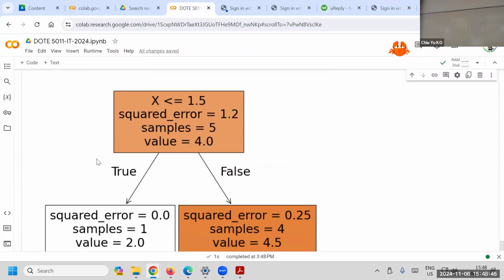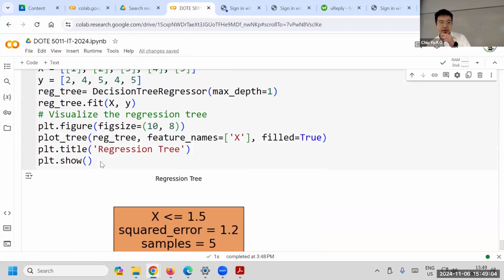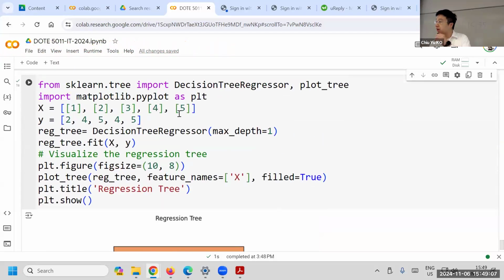You have 5 samples. The average is 4. Look at MSE, it is 1.2, and then you get 1.5. So you just divide the data into less than 1.5, bigger than 1.5. So look at the data here. Less than 1.5, remember the data is, we have 1, 2, 3, 4, 5. So less than 1.5 actually cuts here, right?